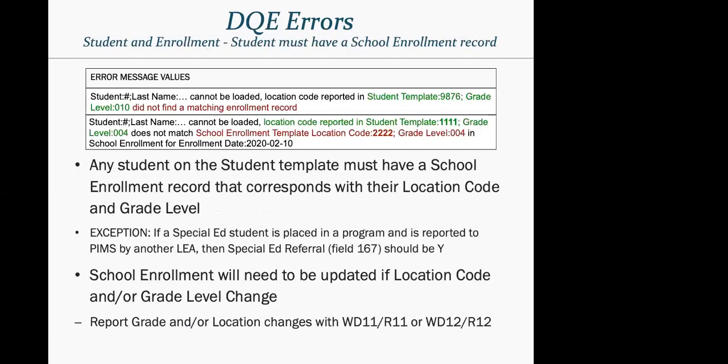Okay, everything must be exact in the school enrollment. You can't have one grade level in the student file and another grade level in the school enrollment, or one location in the student file and another in the school enrollment. They all have to match. So you might get a message that says you don't have a school enrollment record when in fact you do, but it does not match.